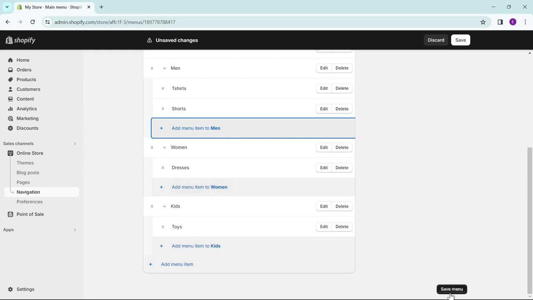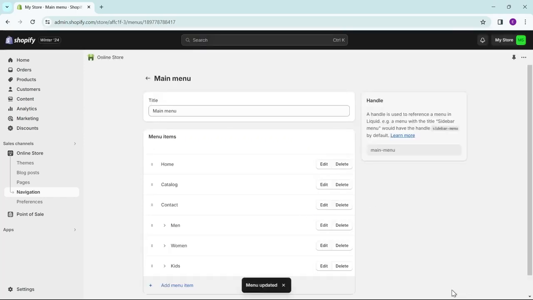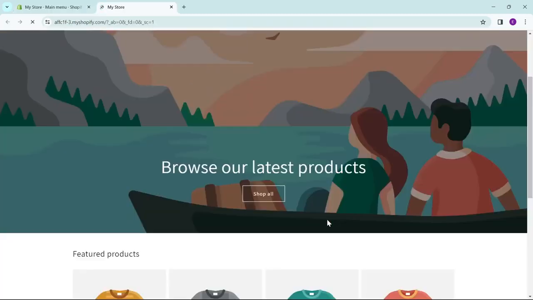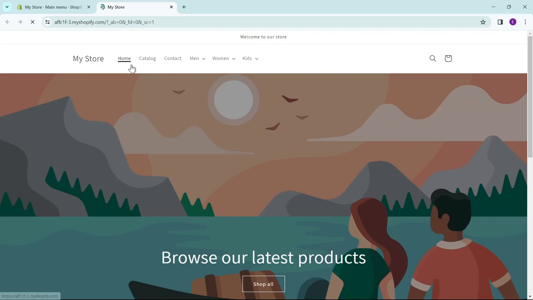So what you're going to do now is click on Save menu right here at the bottom right. Okay, as you can see, if you preview your website, here at the top, you'll find the navigation and then you will find a drop-down menu right here that we have just created. So that's it. That's how you basically create a drop-down menu in Shopify.